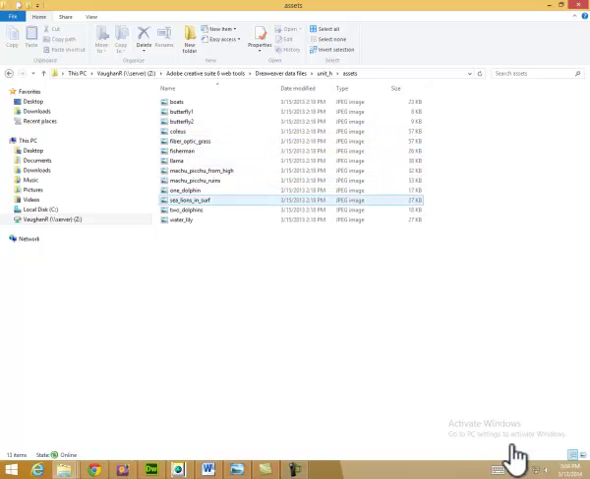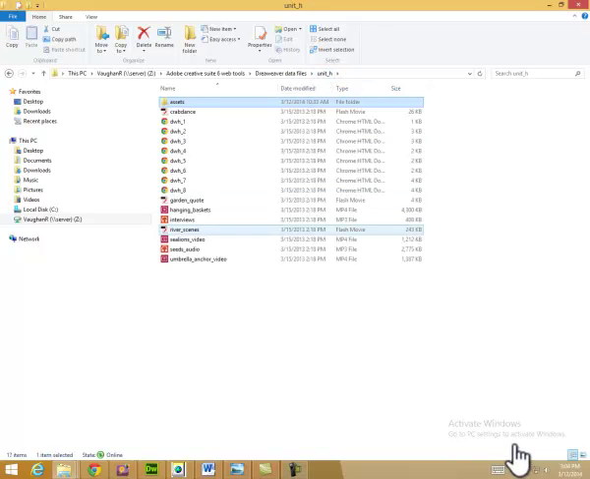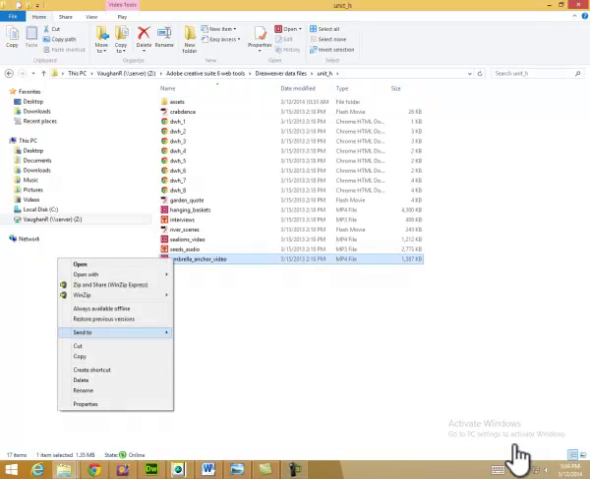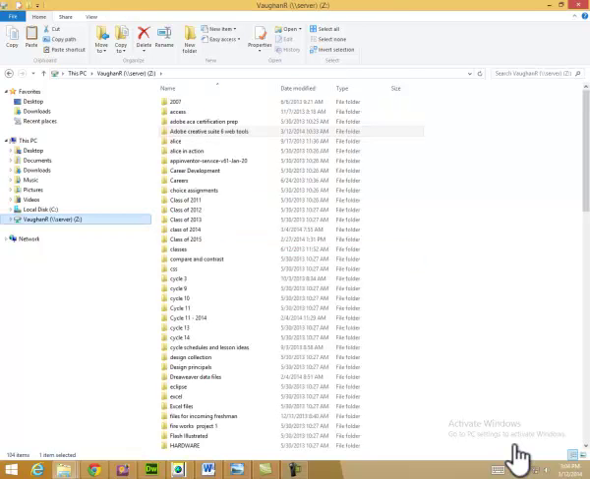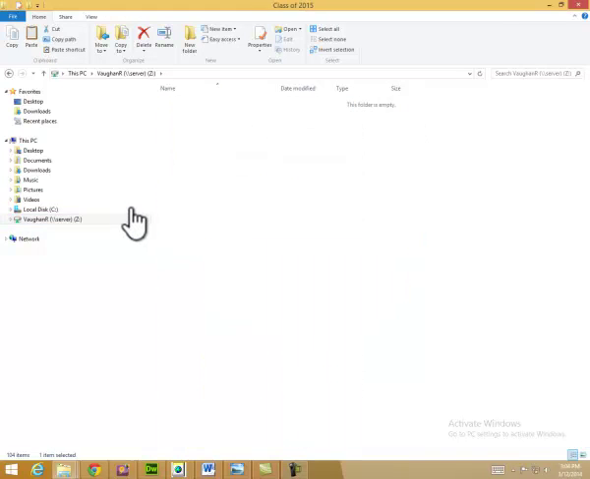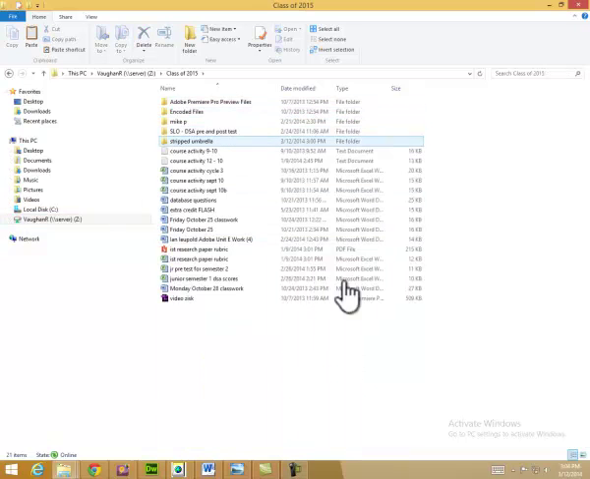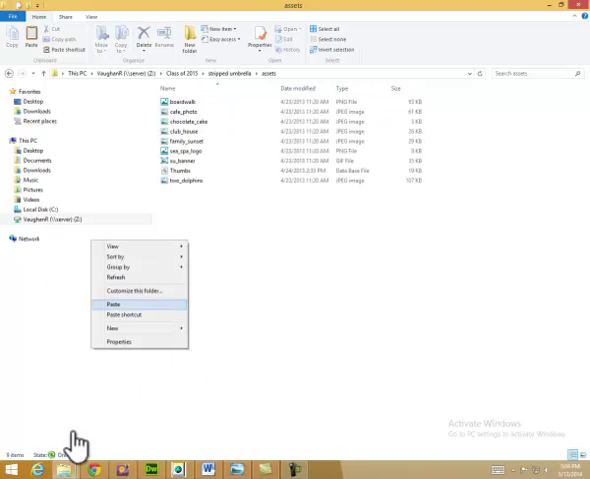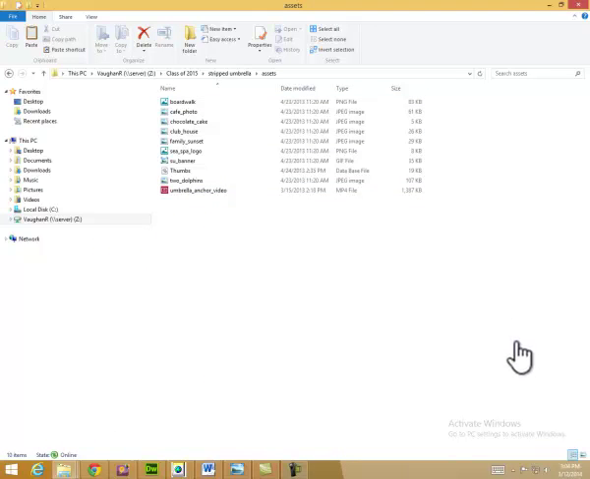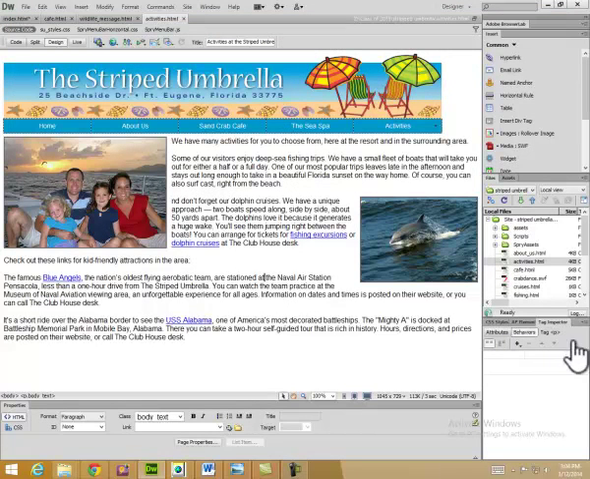Let's go back. It's not in the assets, it's outside the assets. Right click, copy. Now I got to put this into my striped umbrella folder. And inside the assets. Paste. Close. Back to Dreamweaver. Open the About Us page.